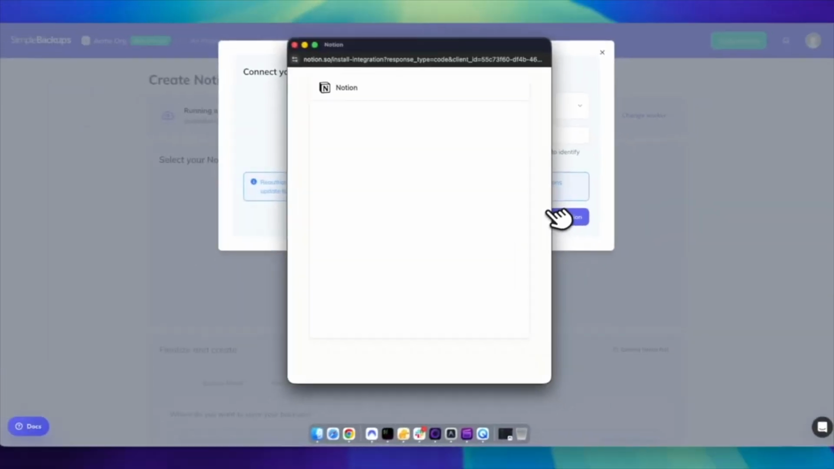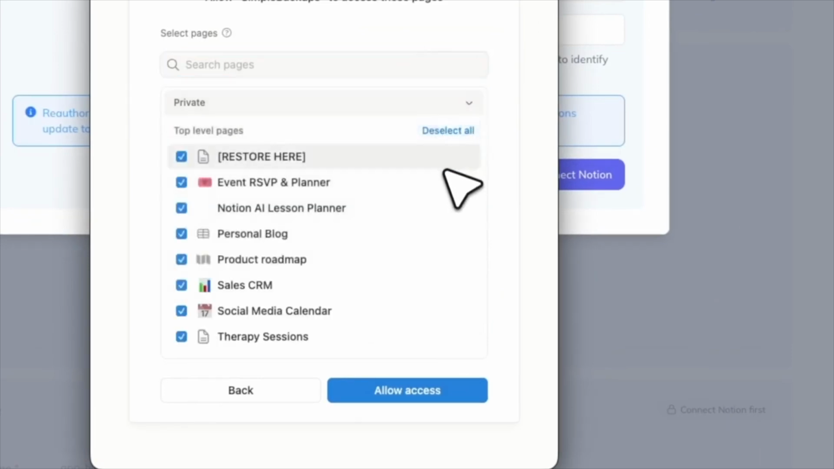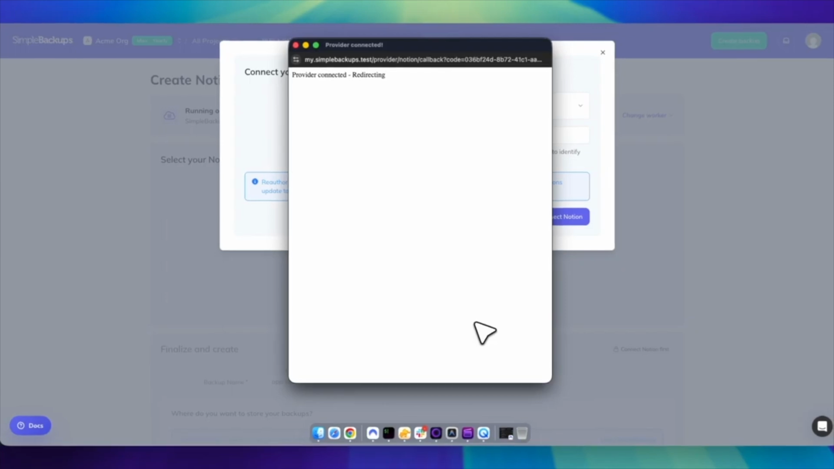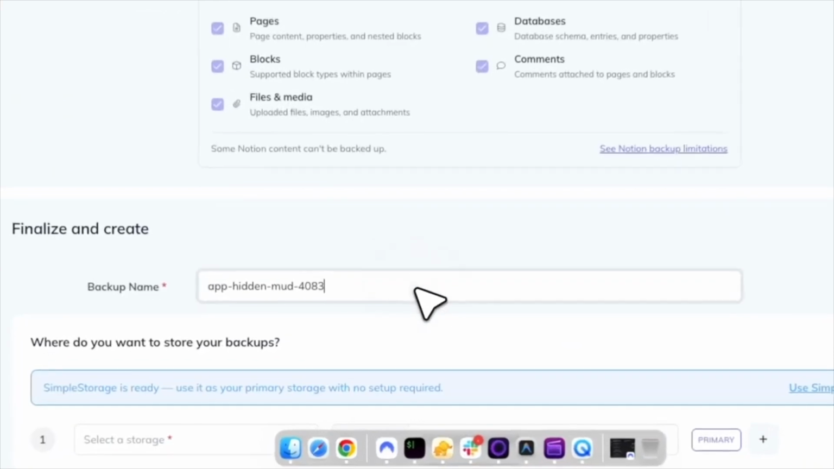Click on Connect Notion. And in here, you can give Simple Backups permissions to access your Notion workspace. You need to give it access to all of your Notion workspace entries that you want to back up. Once you do that, click on Allow Access. Then in here, you can select what you want to back up. I'm just going to leave everything as is.